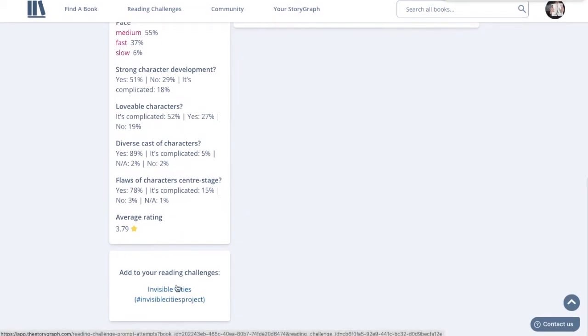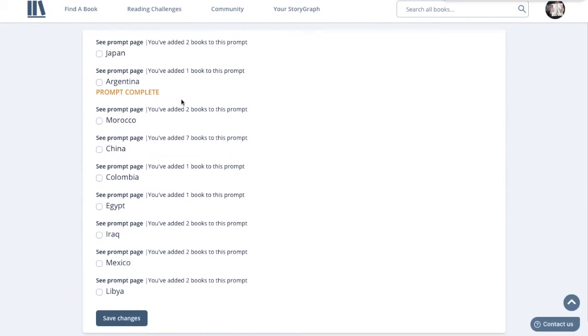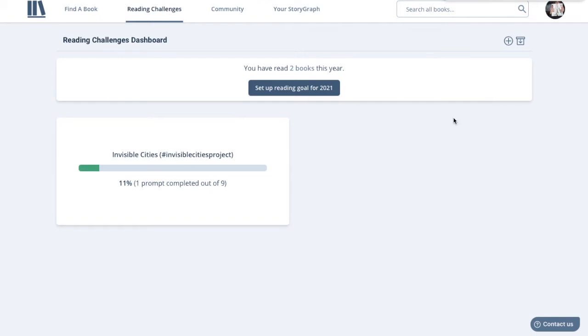And also, if you click on any book, you can add it to the reading challenges that you're doing by going all the way down, and it says add to your reading challenges. If you click on the reading challenge you want to add it for, you will see the prompts, and you can click the prompt that you want to add it for, so that you can have that prompt count, and also give the recommendation for other readers that might also complete that challenge.